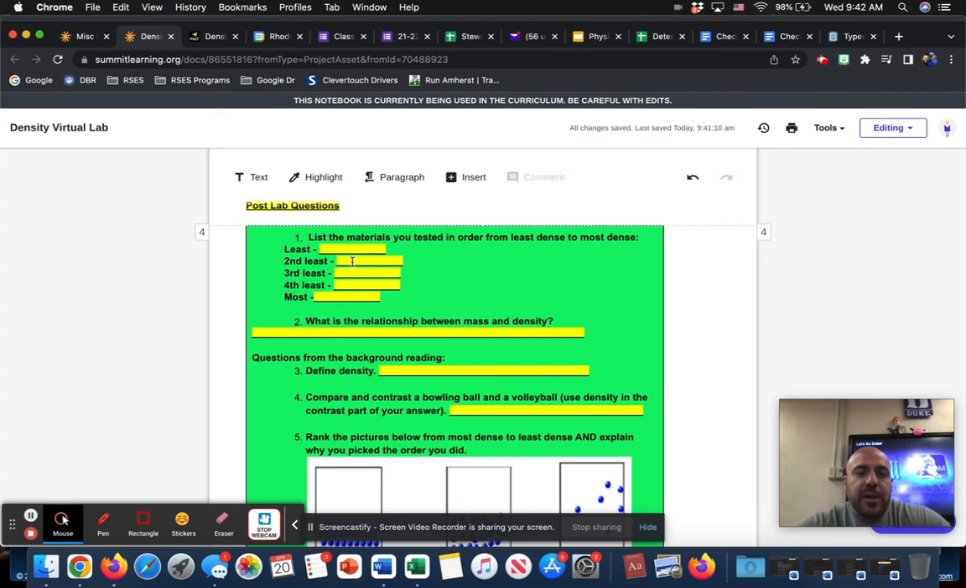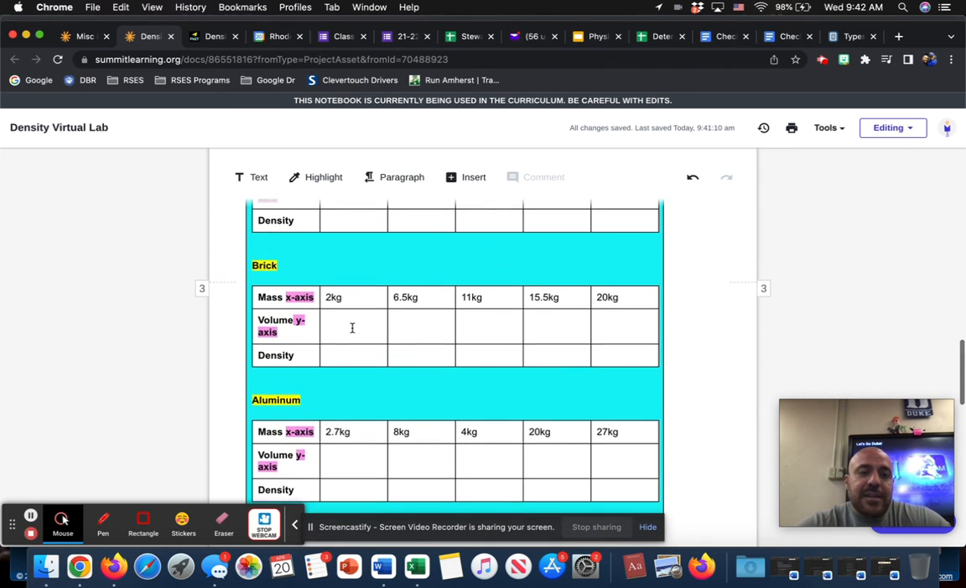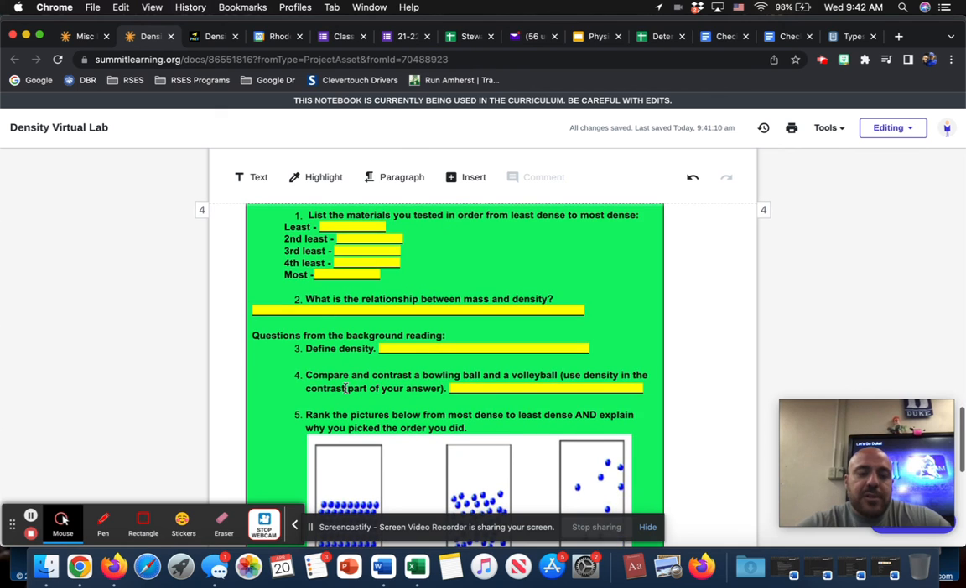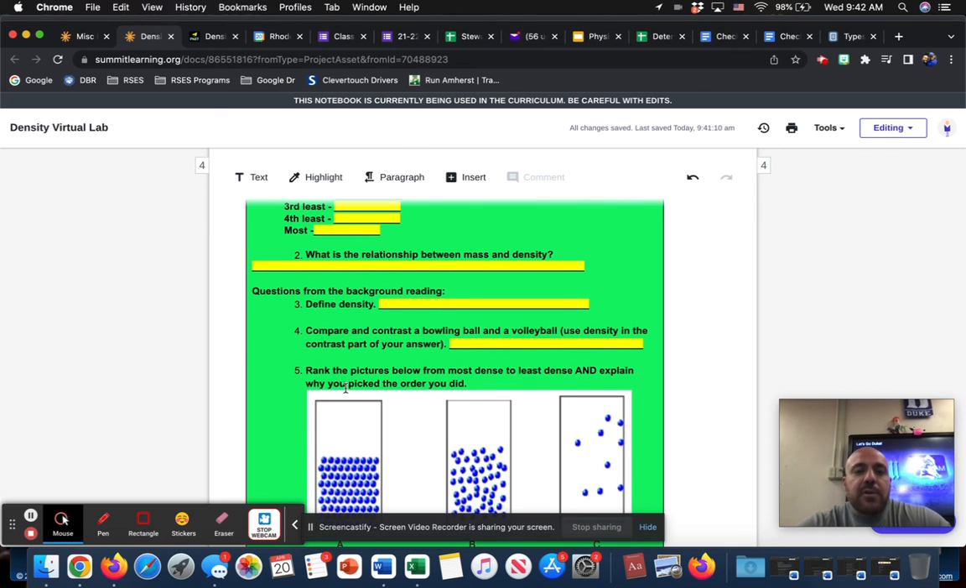Of the tables you have, you're supposed to list the materials from the least dense to the most dense. So just find the smallest density numbers of these and rank them in order, and then answer the few questions. I'll make a separate video to show you how to graph your data.